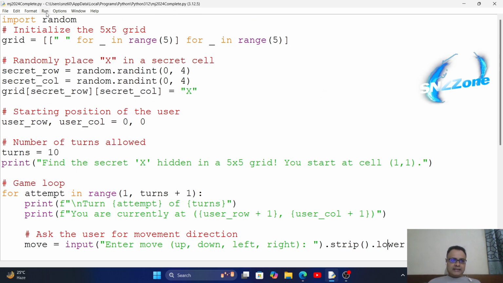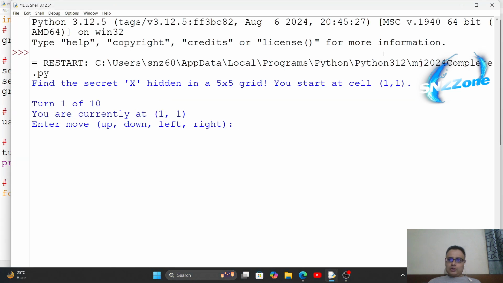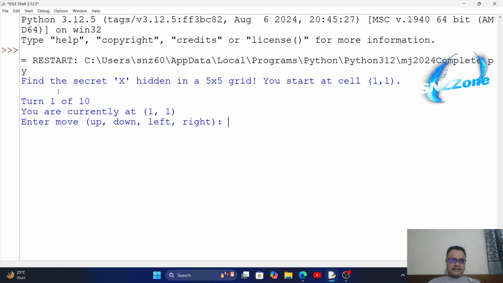So now we run the program. Here you can see: find the secret X hidden in our 5x5 grid. You start at cell 1 and 1, turn 1 of 10. Now we start with turn 1 and we have 9 more turns. You are currently at 1 by 1. Enter move: up, down, left, right.